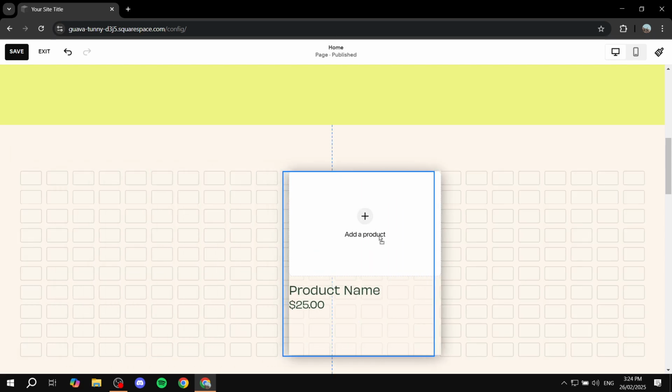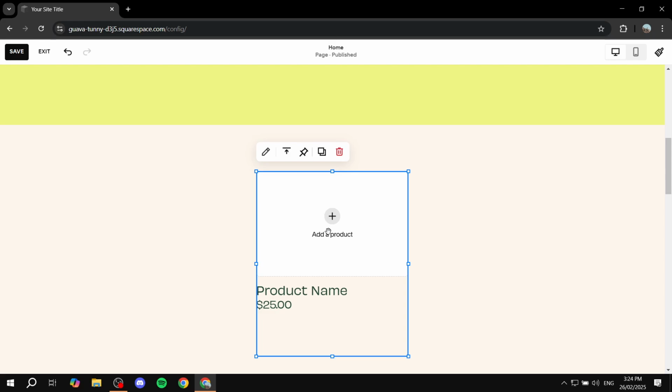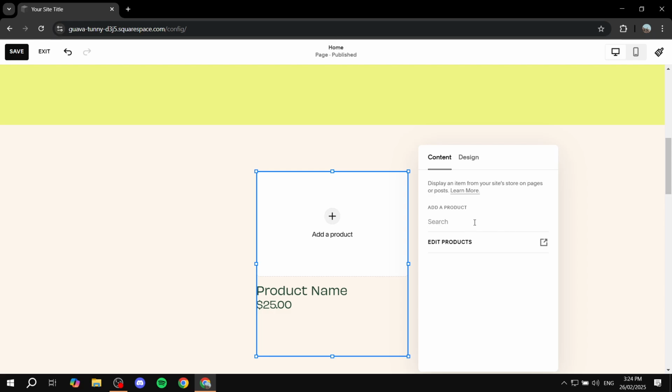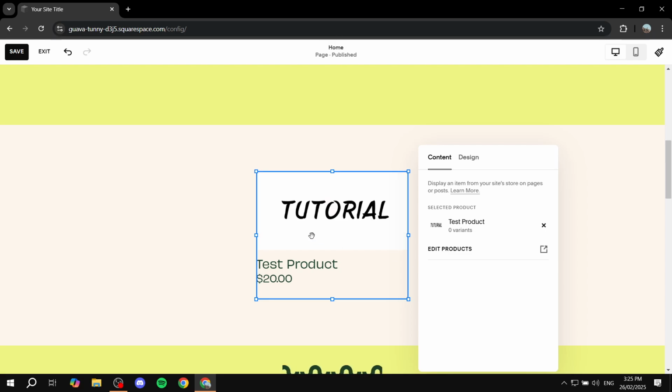And then I'm just going to centralize it here. And then you basically just click on edit, and then you search for the name of the product that you want to add. So in this case, it's called test, and it should pop up here, test product. Click on it and it should pop up like this.